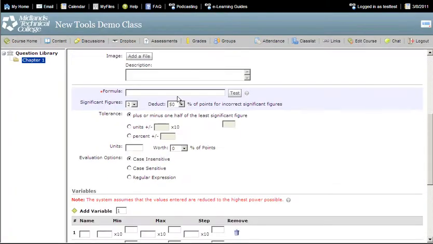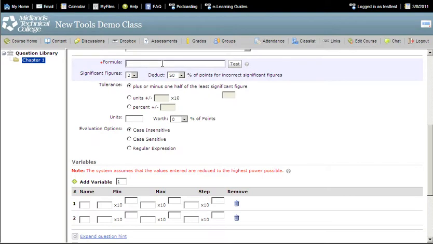In the Formula field, enter your formula. Be sure to put your variables inside braces. Example: {X} plus {Y}. Choose how many significant figures you want in your answer. Choose what portion of the question the significant figures answer is worth. Choose the tolerance that will make this an acceptable answer. We'll set this at 50%.